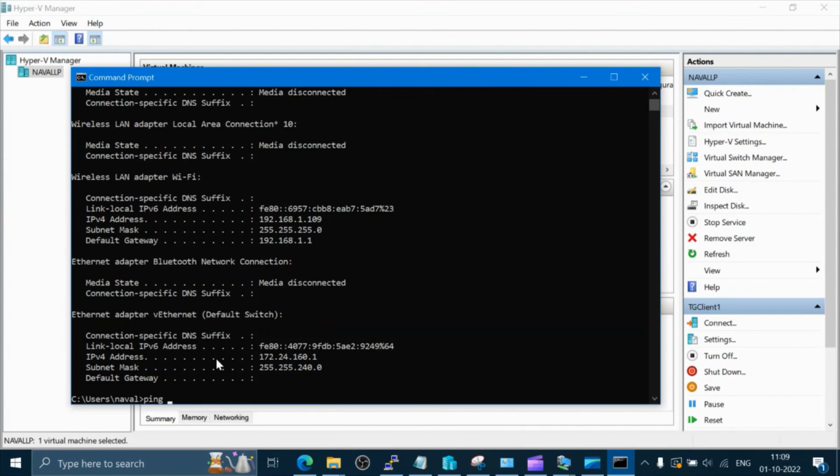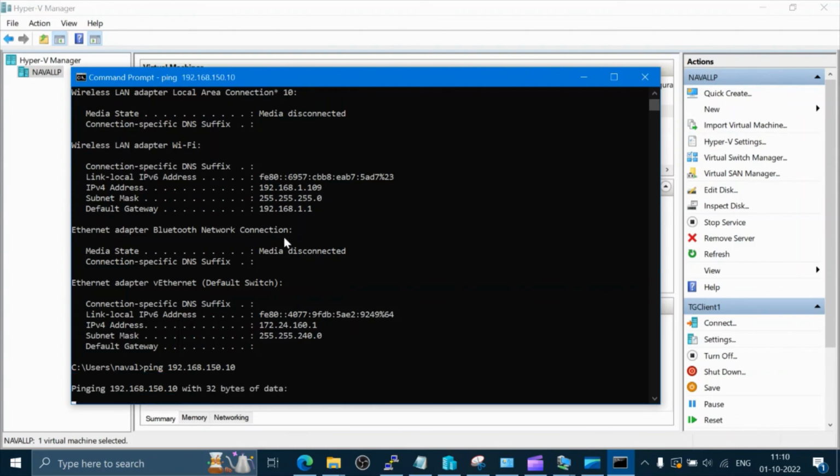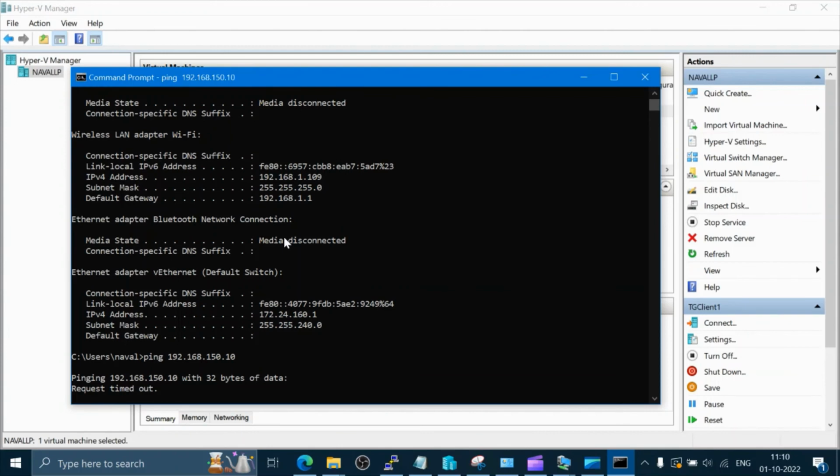Right. So now let's try to ping the virtual machine from here first. 192.168.150.10, and we know that the network range is also different, so there are hardly any chances that these two will be able to communicate with each other unless we have some kind of routing enabled between them. So we are going to ping this IP address, and you can see it's not pinging, it's request timeout.